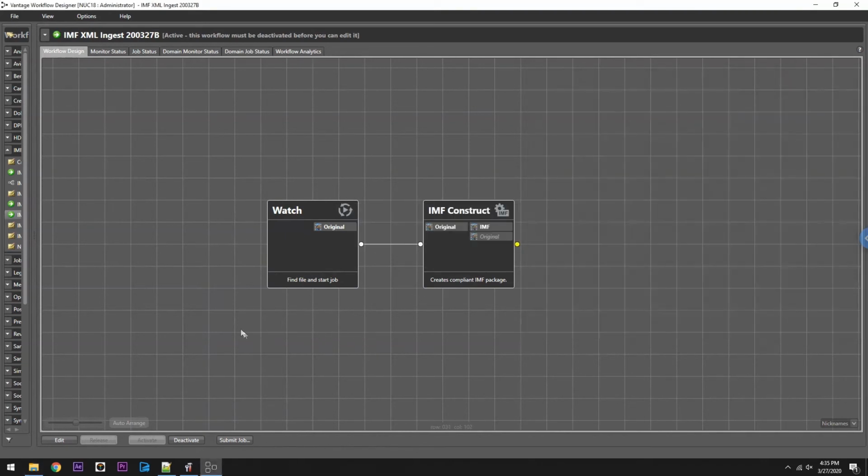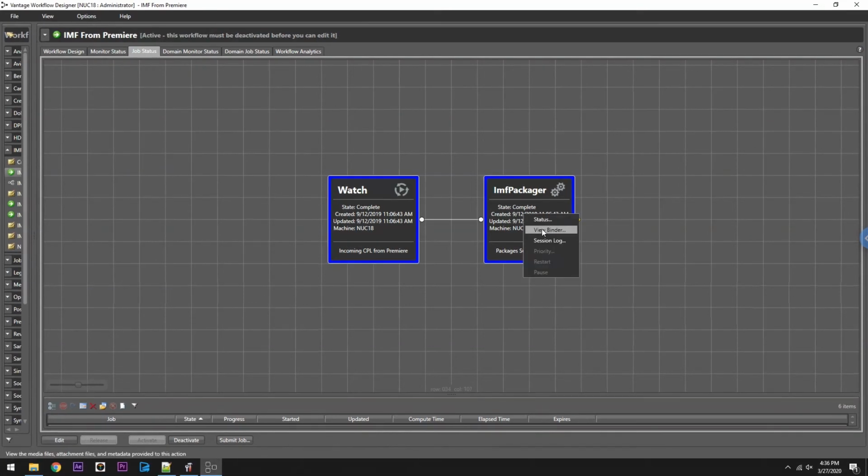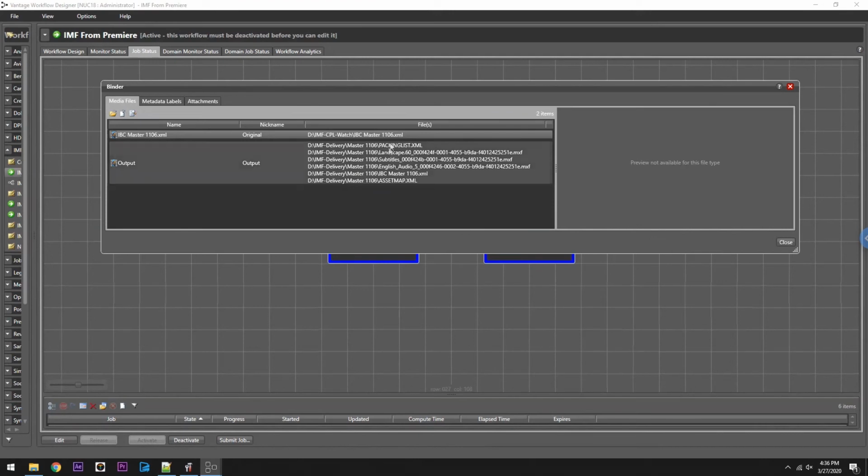In this case, I don't need to do any transcoding, so it completes in just a few seconds. Once it's done, I can take a look at what we created. Here you can see that the IMF construct action created a full IMF package. Had this been my supplemental XML, it would create my supplemental package that would include pointers to the original textless master, resulting in a very lightweight package to transfer to distribution.